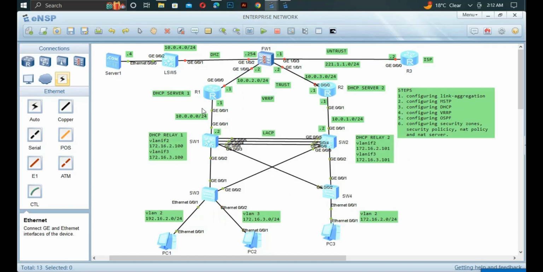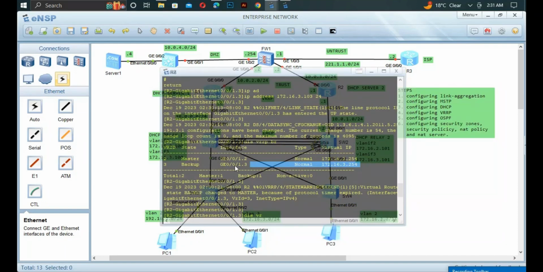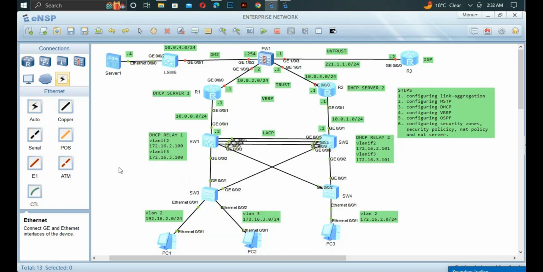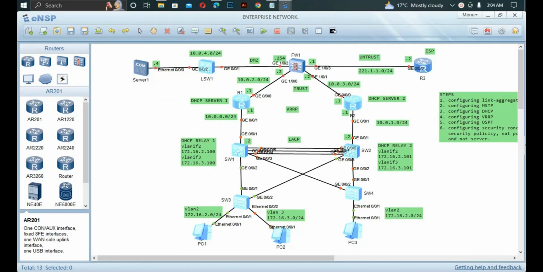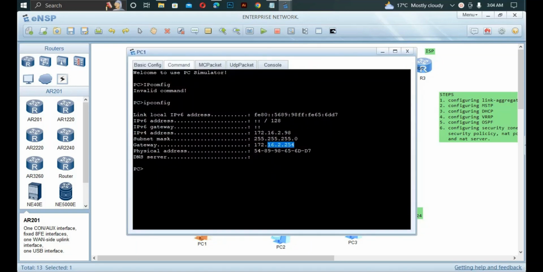Now let's check if it's able to establish master and the backup. You can see here it has changed to the backup. So VRID 2 is the master, then VRID 3 is the backup. Now that we've configured VRRP, which is going to act as the gateway for the DHCP pools, for these two DHCPs we were not able to find that gateway. Now let's see if we can ping that gateway from our PC.